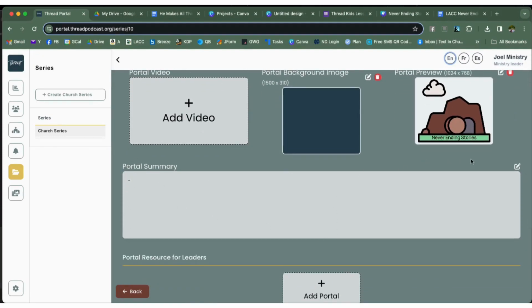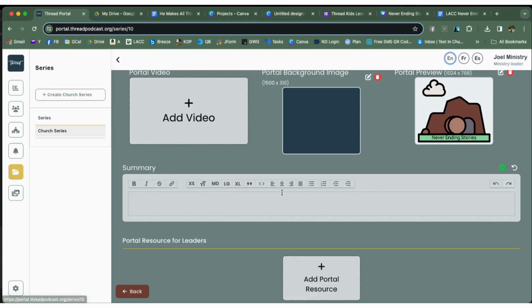Really cool. The summary for this series, we'll just put in a basic summary. This is only going to show up on the portal, just like when you do a Thread series, how it shows up there.